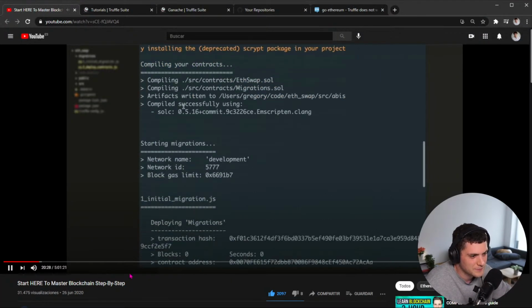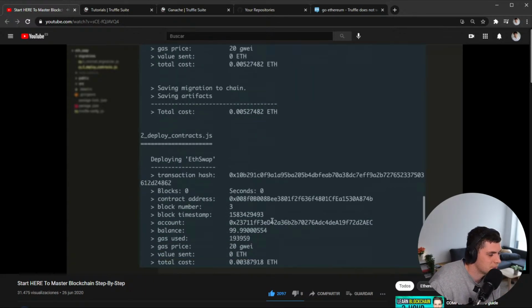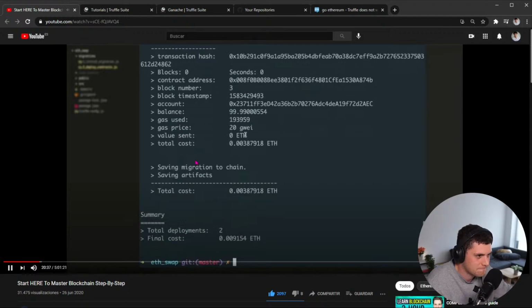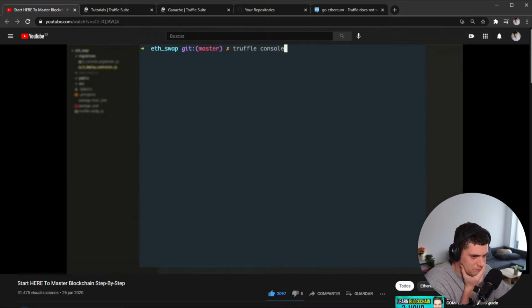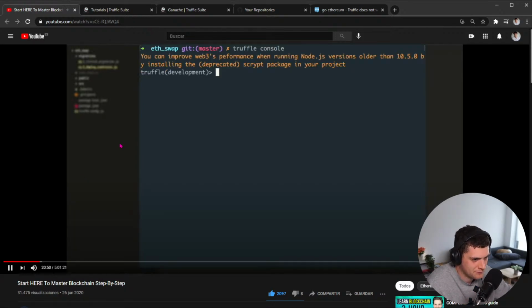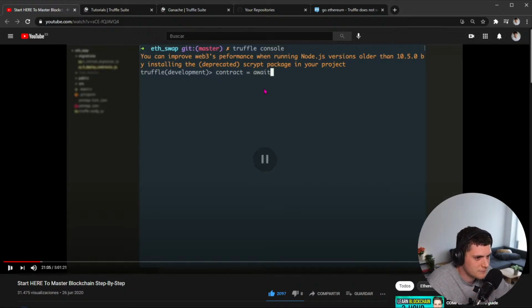All right. And there you go. You can see that it first compiled the smart contracts, it started the migration process, the initial migration contract was deployed, and then finally our ETH swap contract was also deployed. The next thing we want to do is interact with the smart contract in the development console. We just open it by saying truffle console. This is going to give us a JavaScript environment where we can write JavaScript commands that will interact with the blockchain and also interact with the smart contract that we just created. So I'm going to fetch the smart contract like this. We say contract equals await.